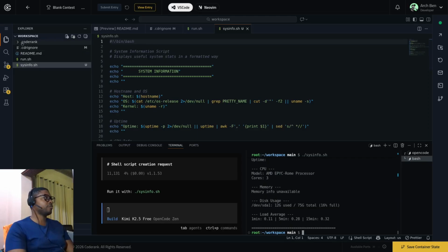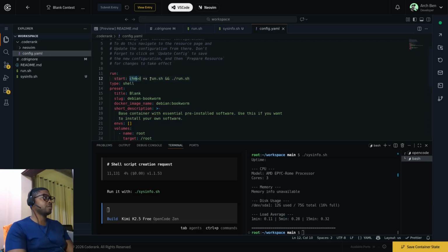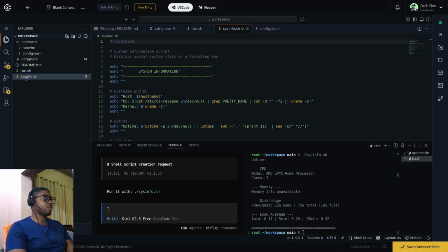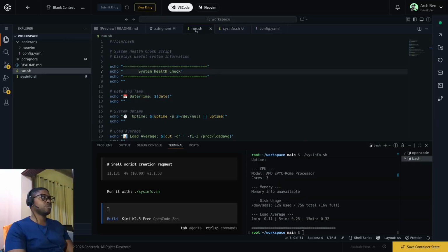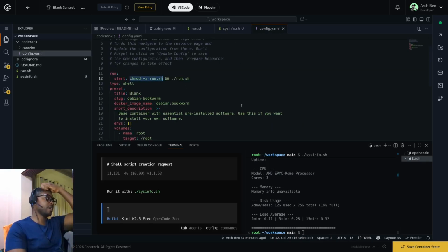But if you remember, if you go to the config.yaml, what we are running here is run.sh, not sysinfo.sh. So we have to update that run script so that when the contest owner wants to preview it, he's not going to preview what he gave you before. He's going to preview the new shell script. So in the config.yaml file, you just have to change this run.sh to sysinfo.sh. But editing this file doesn't change anything. This is just the file to show you what your container is currently running.